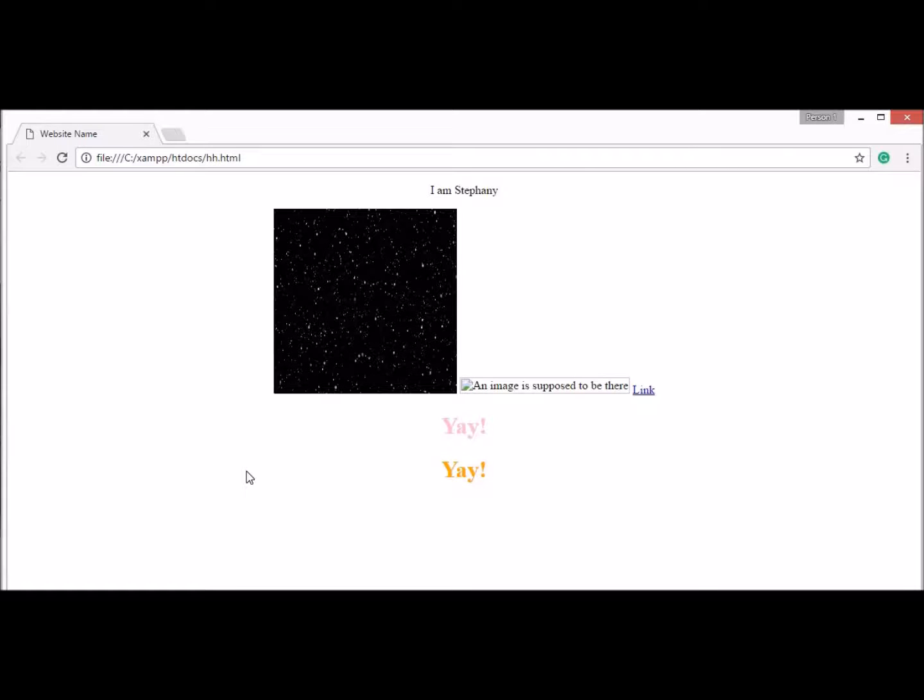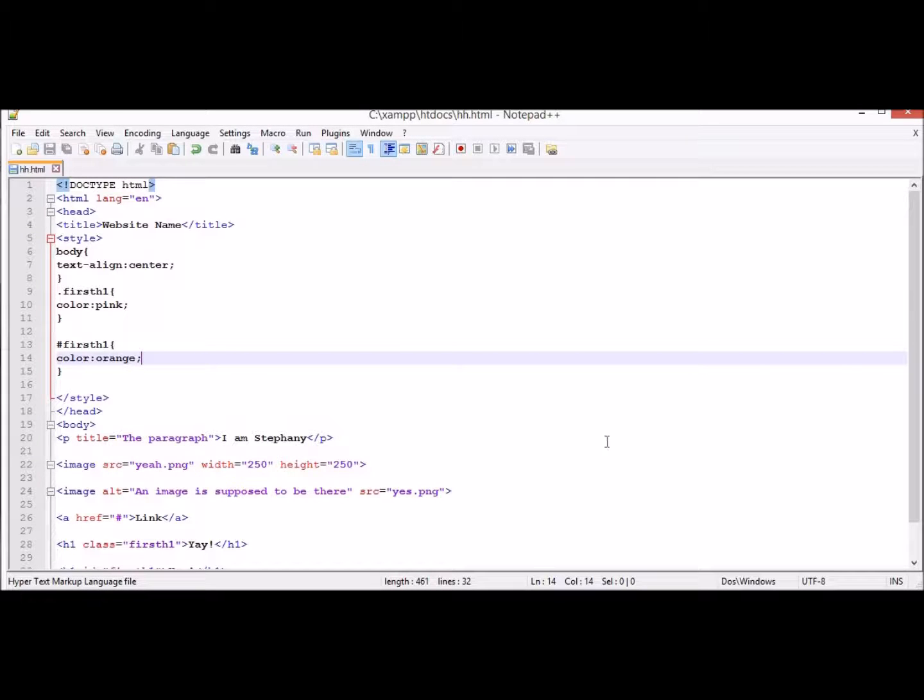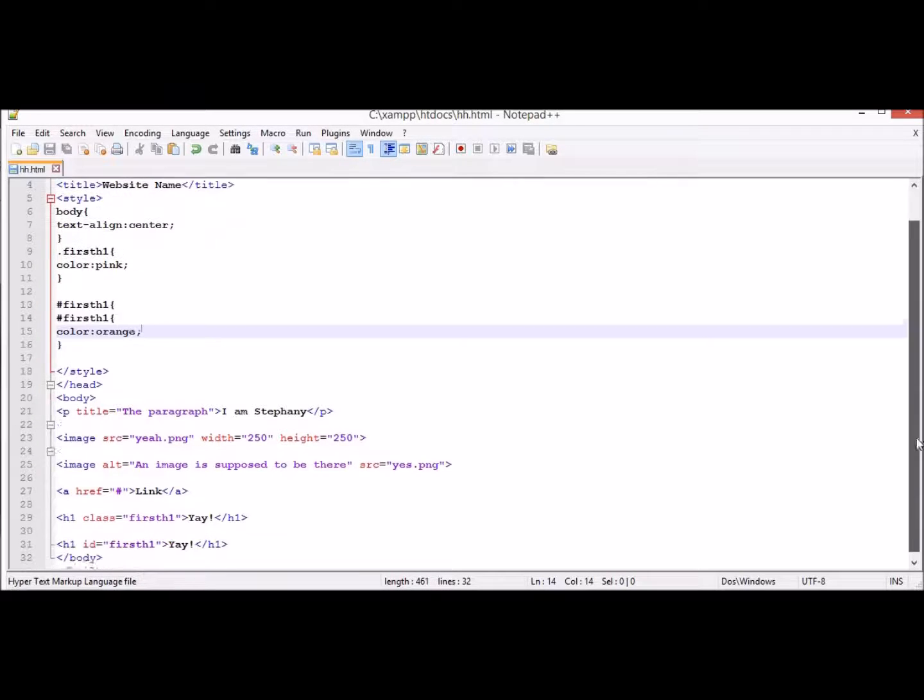So that is how attributes work in HTML. I hope you see how we did that.